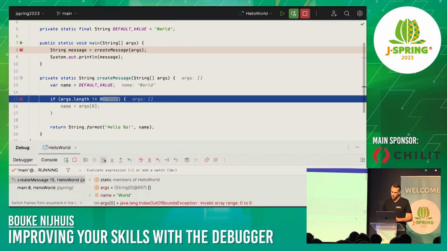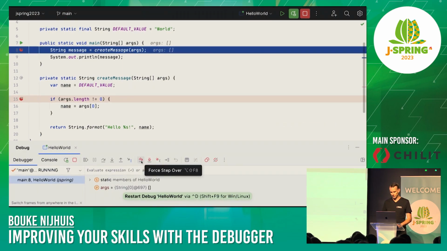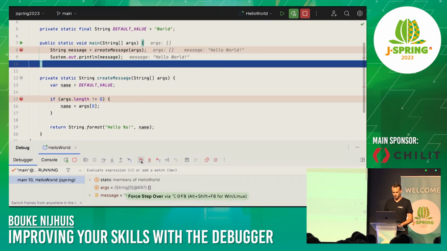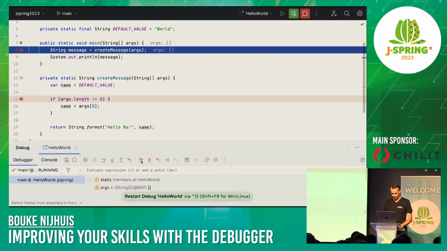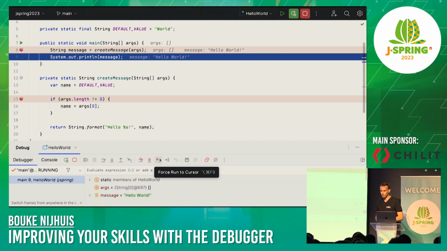So if you don't want this behavior, then you can do a force step over. Then it will ignore all the breakpoints in between. So if you do this, oh, sorry, I did it twice. If I click force step over, it ignores the breakpoints in between and just goes to the next line.